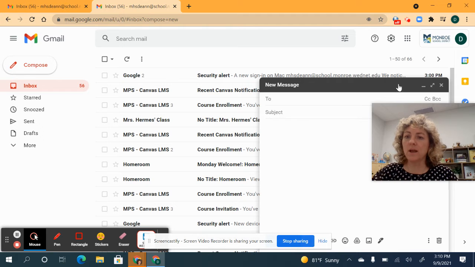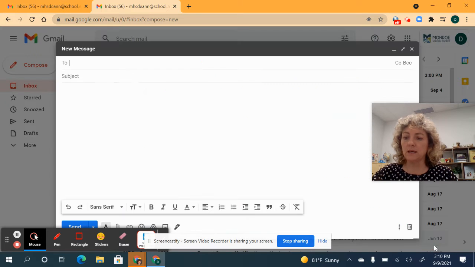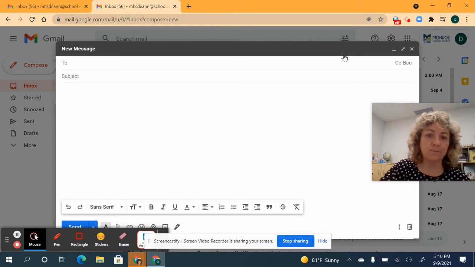And again, these little icons at the top. So the little minimize puts it down in the bottom of your screen, and then you can maximize it. Or if you want to get rid of it, you can click your little X and that will get rid of that for you.